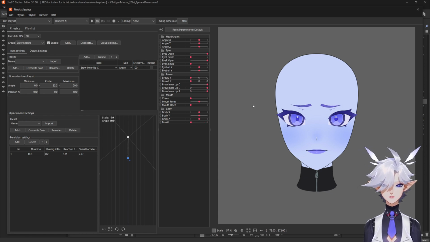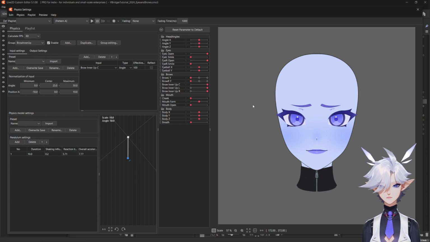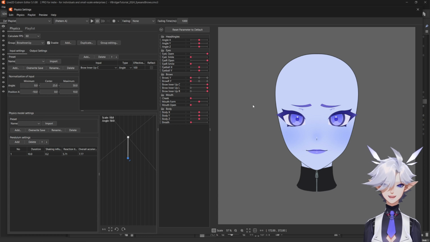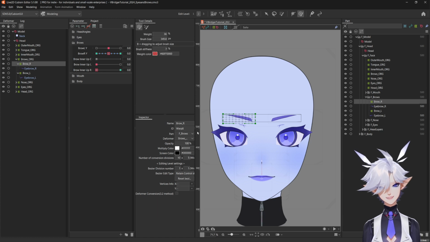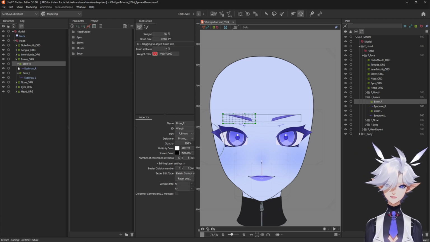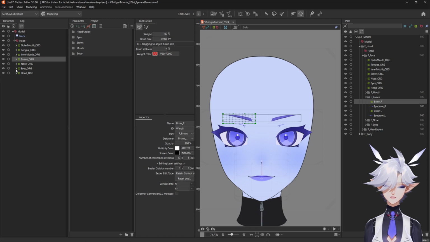The reason we do this is because when tracking your face with iPhone, Brow Inner Up always turns on when you raise your eyebrows at all, even if you're not making a worried expression. Generally, we don't always want the character to look worried just because somebody raised their eyebrows, and that's why we turn the brow inner up off in those cases.